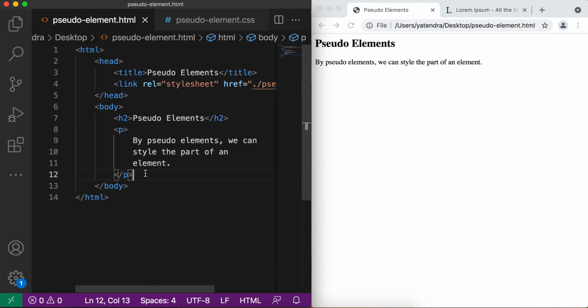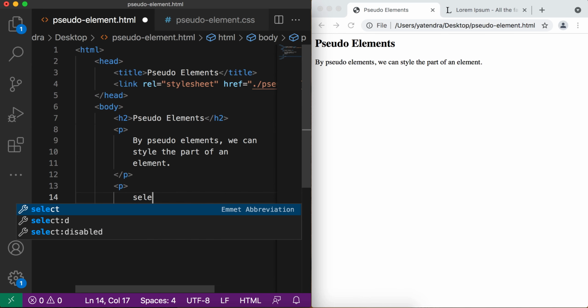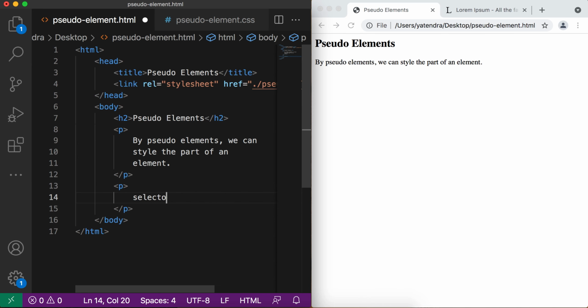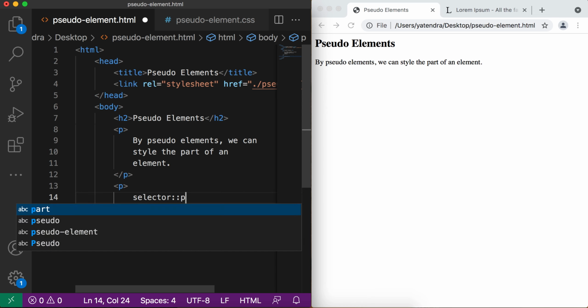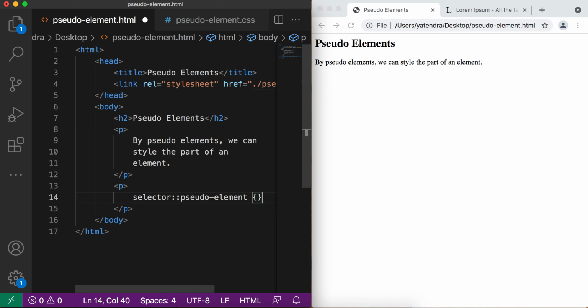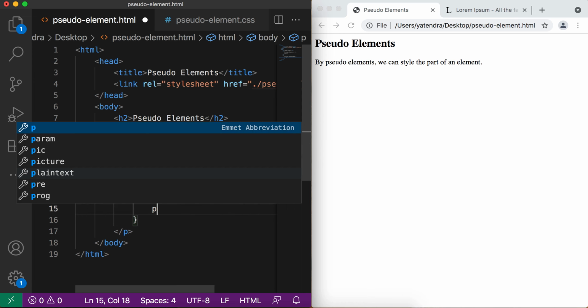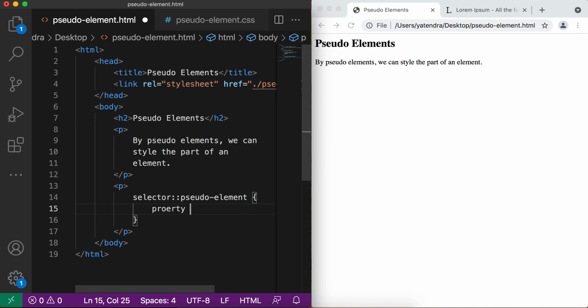So what is the syntax of the pseudo elements? First we need to write the selector, then use two colon symbols for the pseudo elements, and then write the pseudo element specific, and then use the curly braces, and here we need to write property and their value.